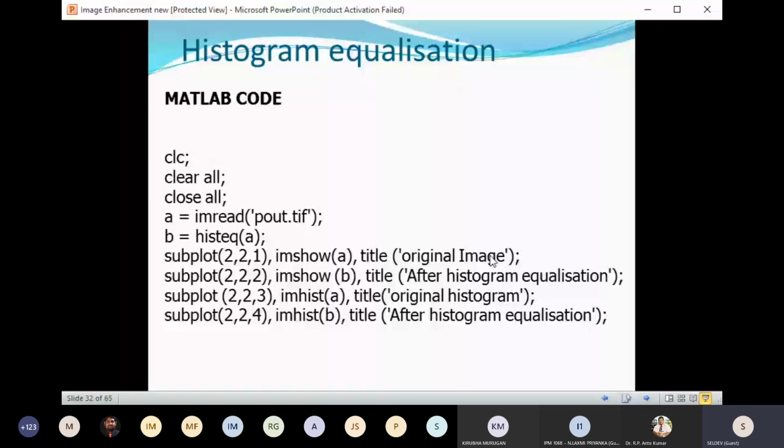I have used subplot here to show everything in a single window. 2, 2 means 4 windows will be there: the first quadrant, second quadrant, third and fourth. So 4 quadrants will be there. 2, 2 means you are dividing the x-axis into 2 and the y-axis into 2, so totally you have 4.